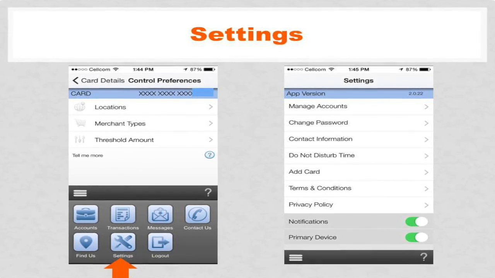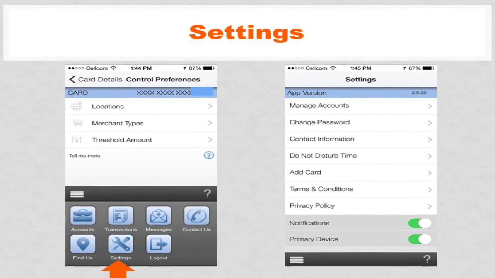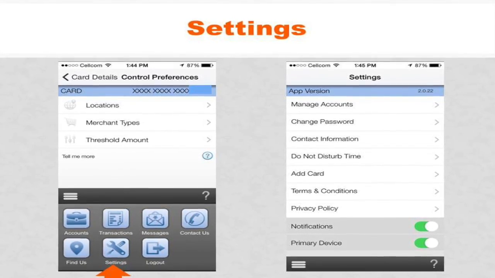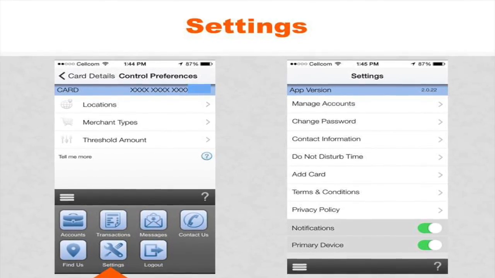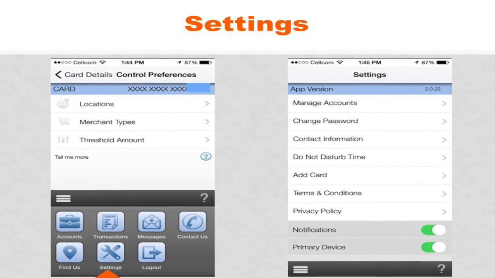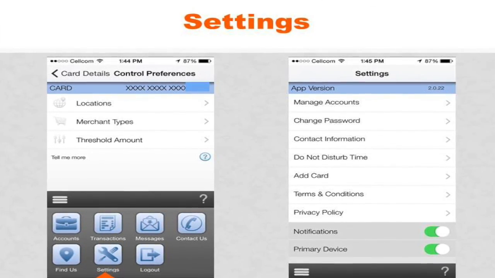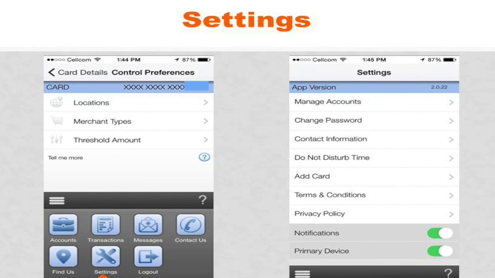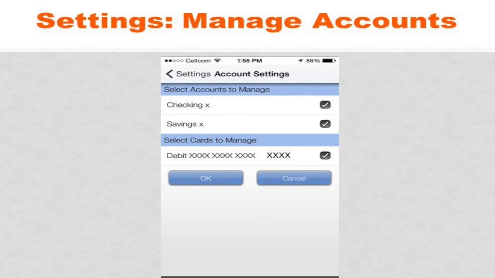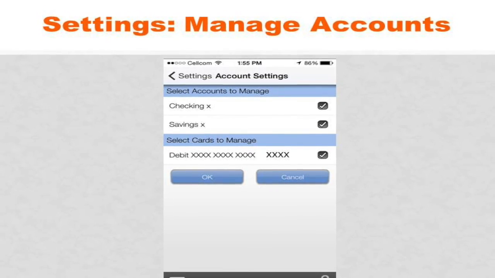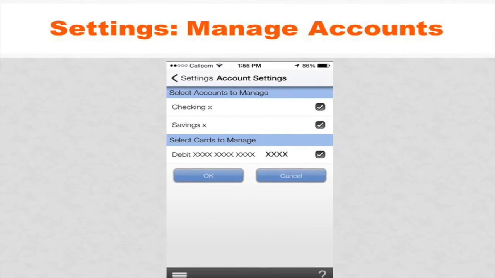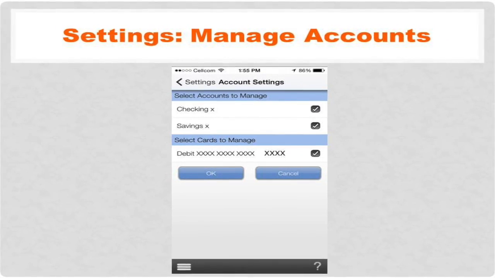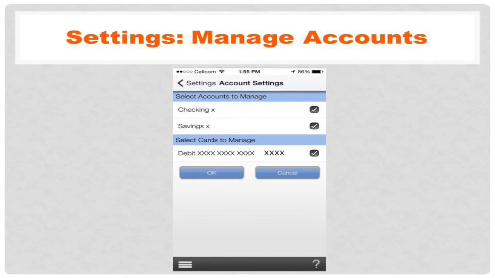As mentioned earlier in the video, CardValet notifies you immediately when you swipe your debit card, sending an alert to your smartphone. So if you look over on the right-hand side of the screen here by notifications, if you want to turn off those alerts so you don't get one every single time you swipe your debit card, you can go ahead by tapping on the green area right there by notifications. Settings also allows you to manage your accounts, where, say for instance, if you were only interested in receiving alerts or seeing transaction history on just your checking account instead of checking and savings, you could specify that here.